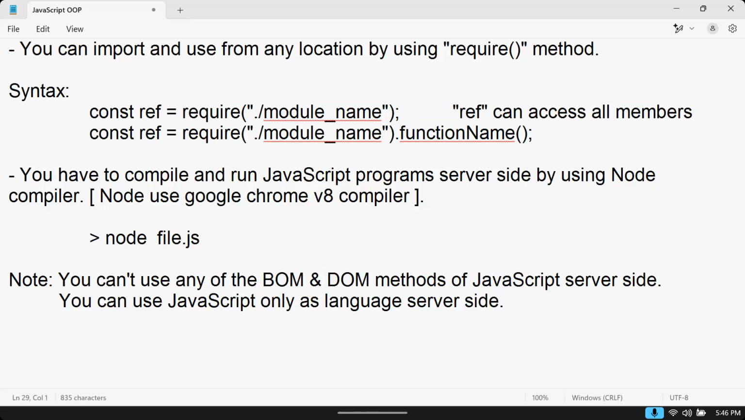So browser object model and document object model. These are DOM methods, as I showed and explained, all those alerts, window, document write and all. Only we have to use console.